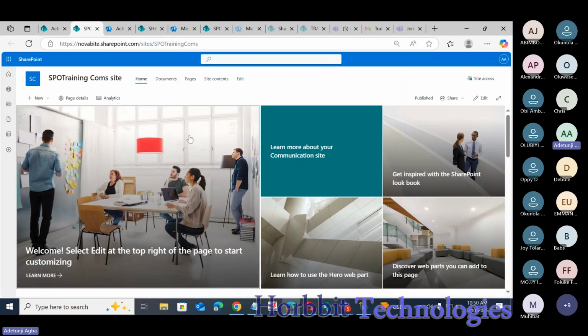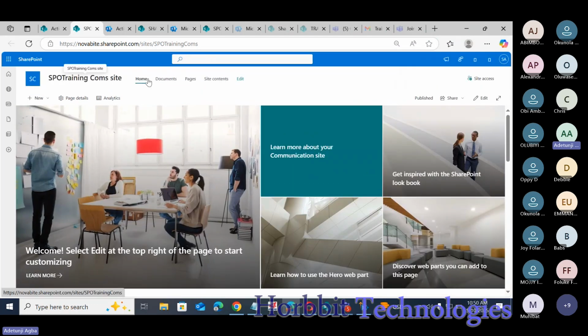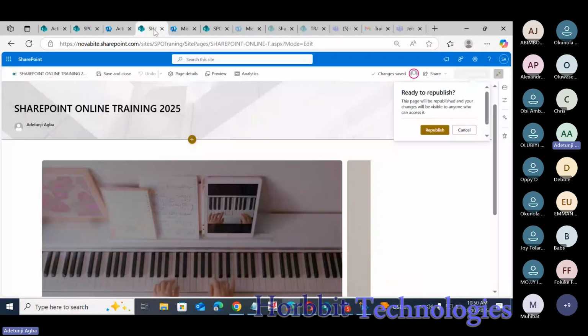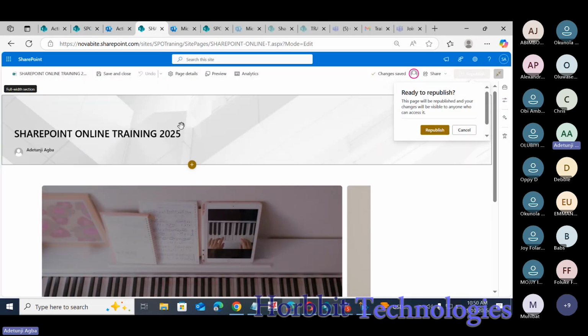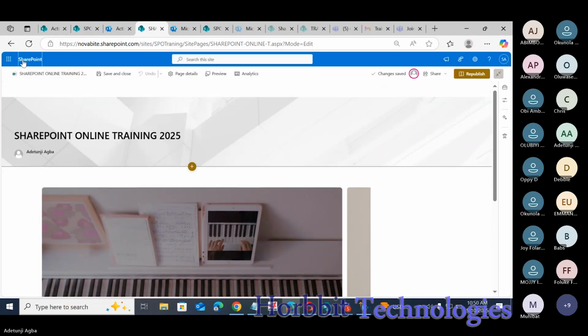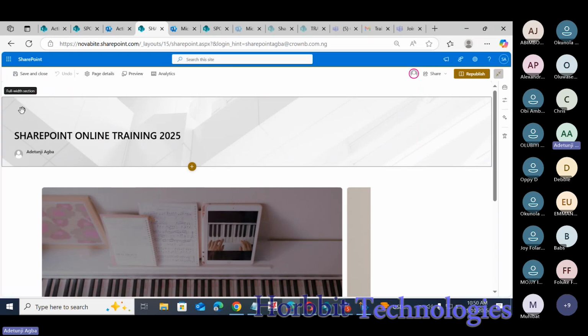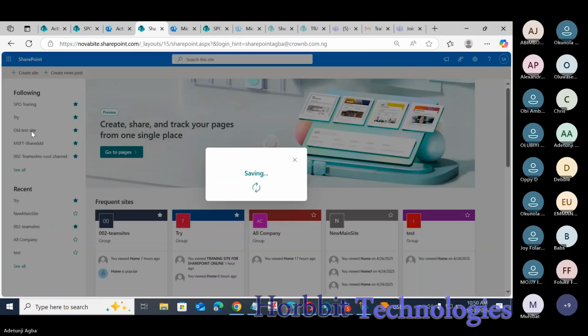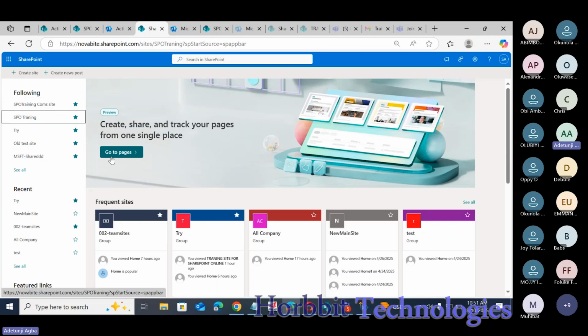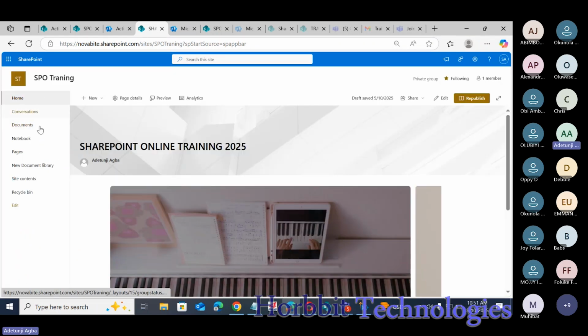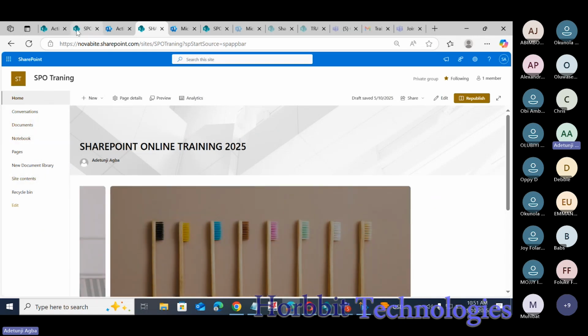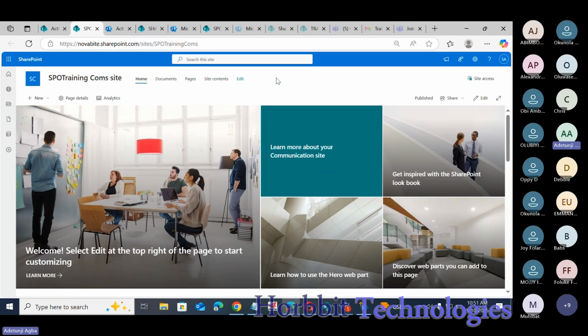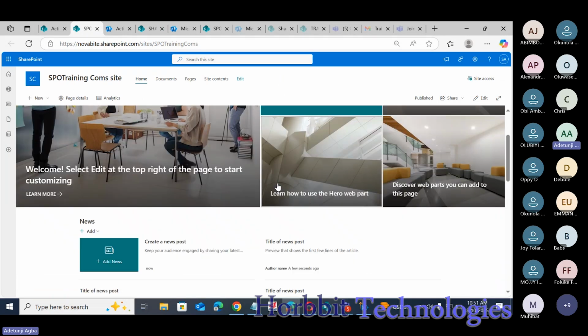So this is one of the things that differentiates it. If you look at the navigation here, the top navigation is here. But for team site, let me go back to SPO training. If you look at this navigation menu, for team site it's on the left menu, but for communication site it's at the top navigation. You understand? That's another thing that differentiates it, apart from the fact that this does not have an Office 365 group.